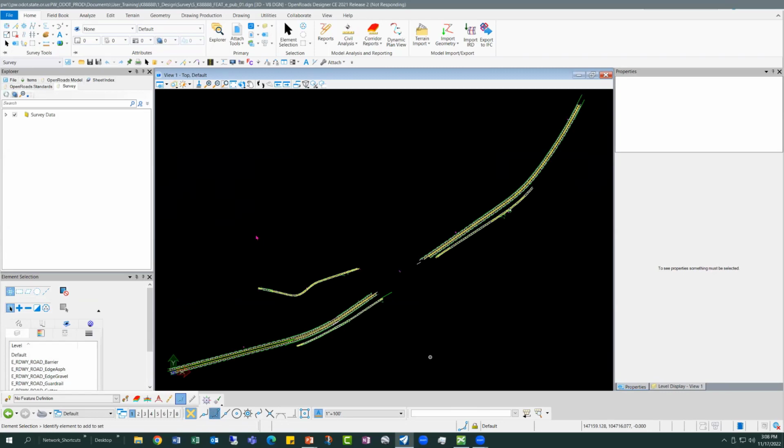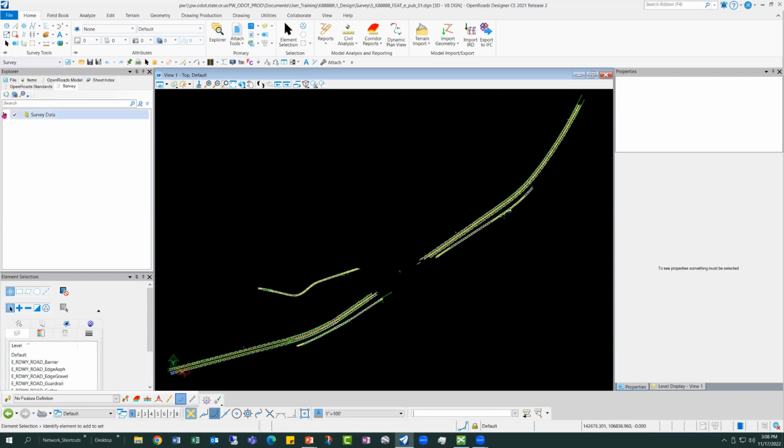And I know one of the things that I've kind of struggled with is why are we doing all these different files? But depending on if you had a small project, you could probably have all this in a lot fewer files. But when you get bigger files, ORD starts to choke on the number of points and different things that you've got. So having these different files does really help with that.